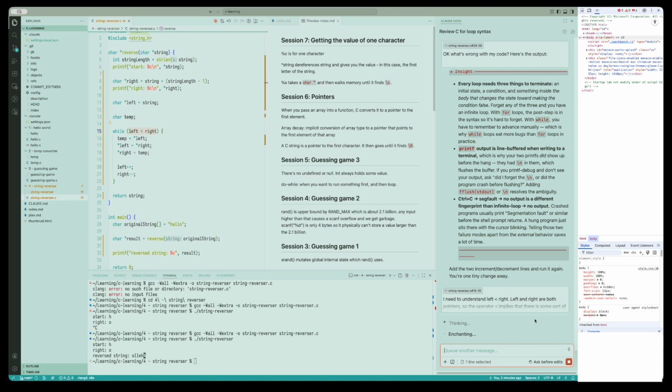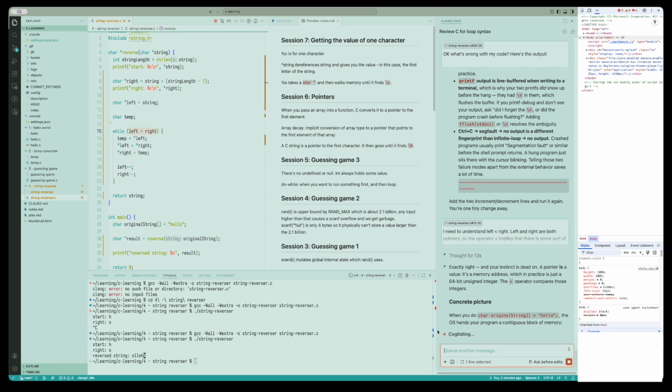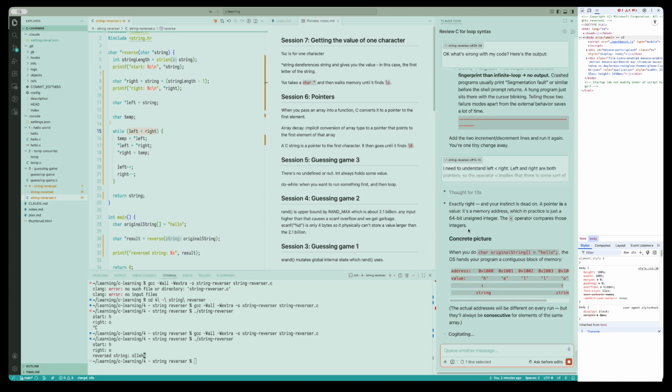I'm wondering if I should cut out these bits here where it's thinking, but I don't know.